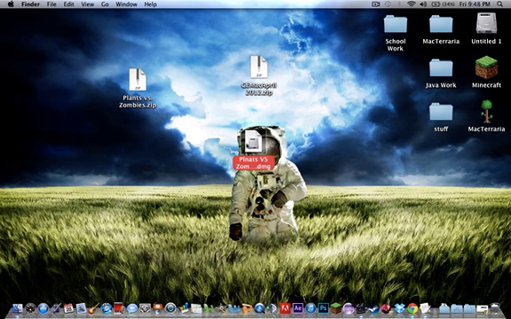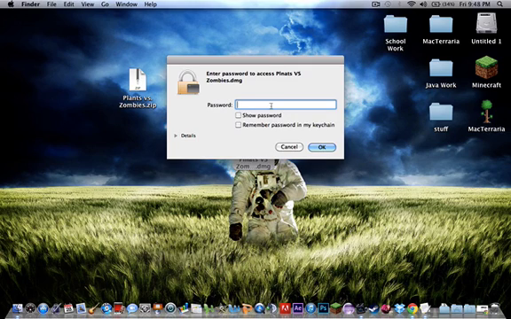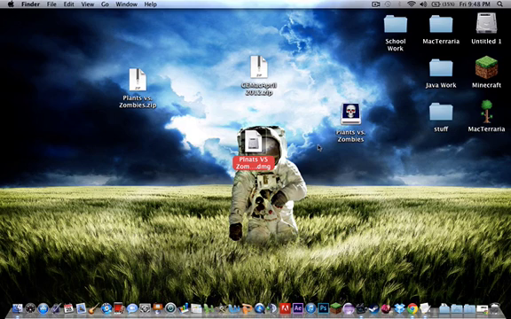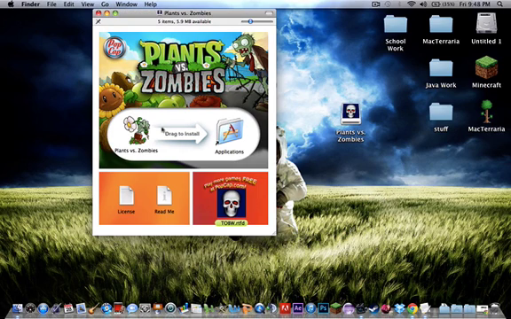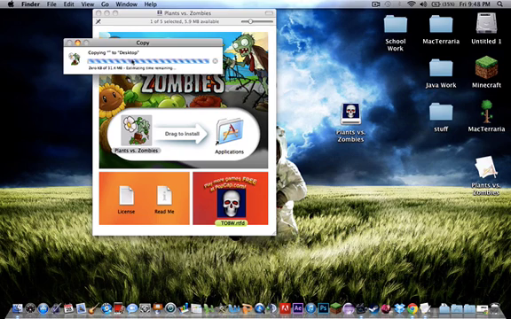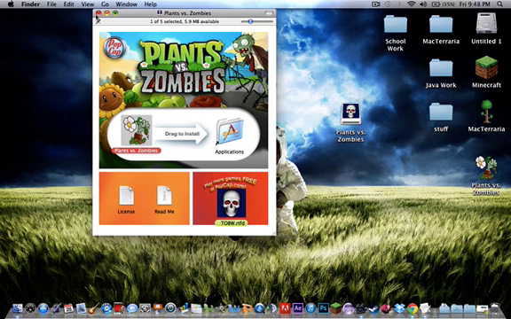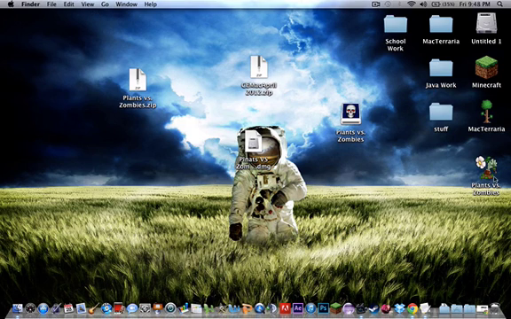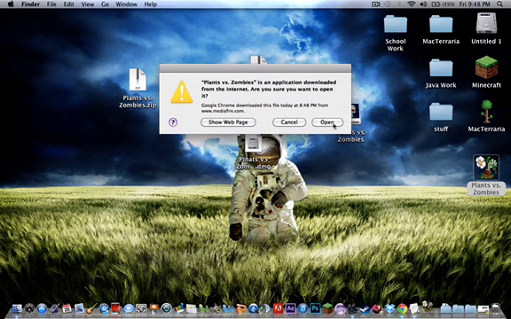Let's open it. Enter your password. I'll show password. STW. Okay. Give it a second. Now you don't have to drag it in your applications. I'm not gonna do that. Okay, I'll just drag it on my desktop. Let's give it a minute to load. You can get out of that. As you can see, open.